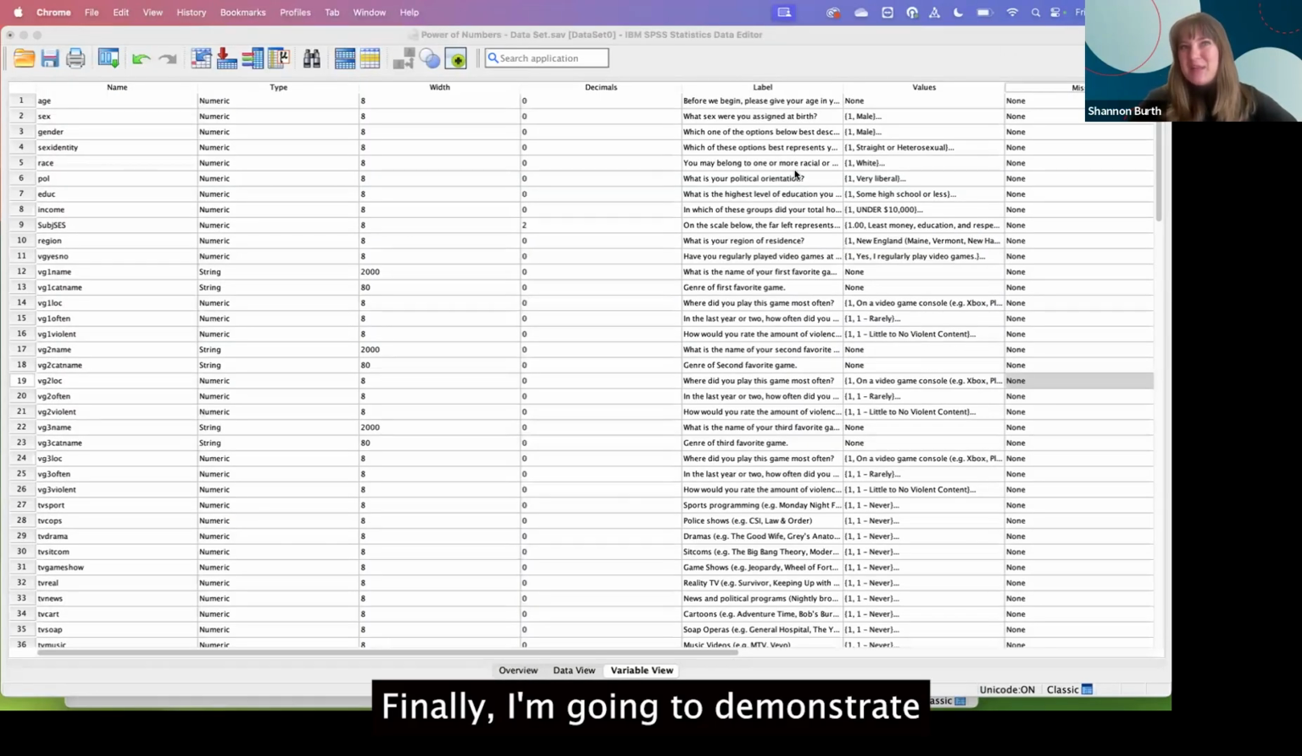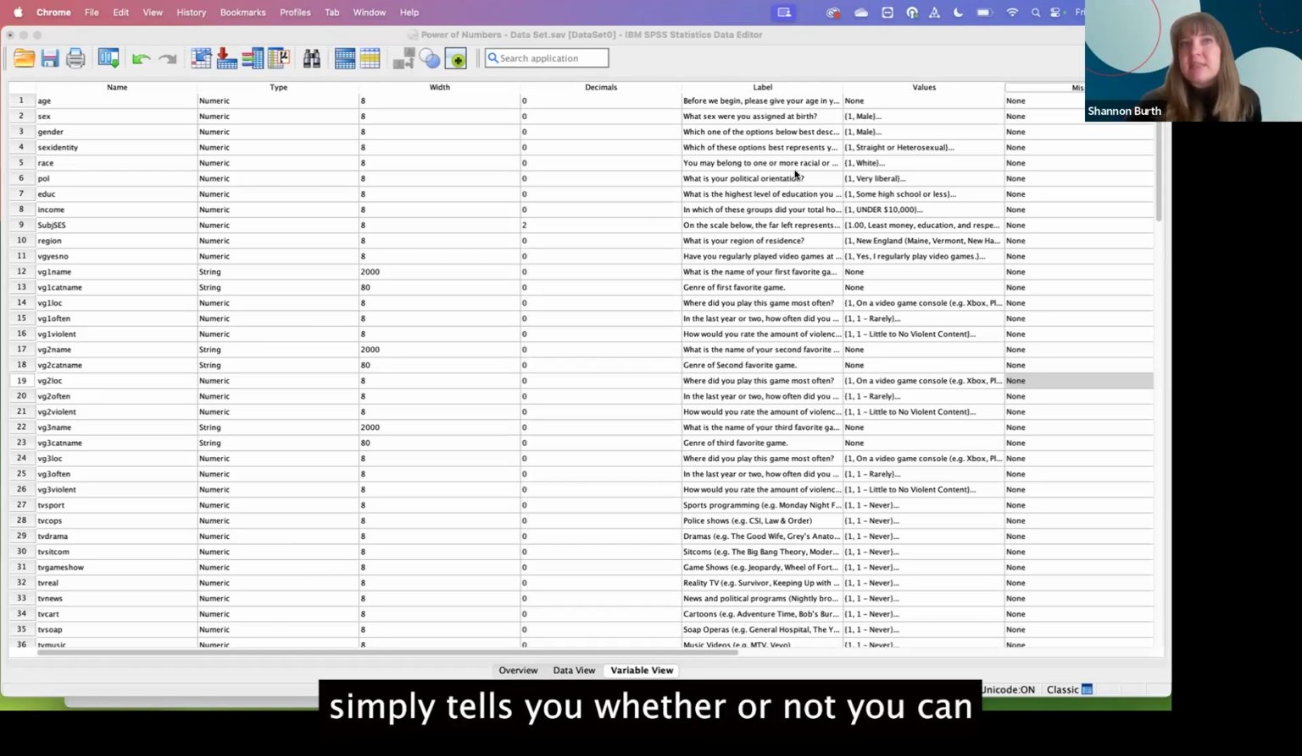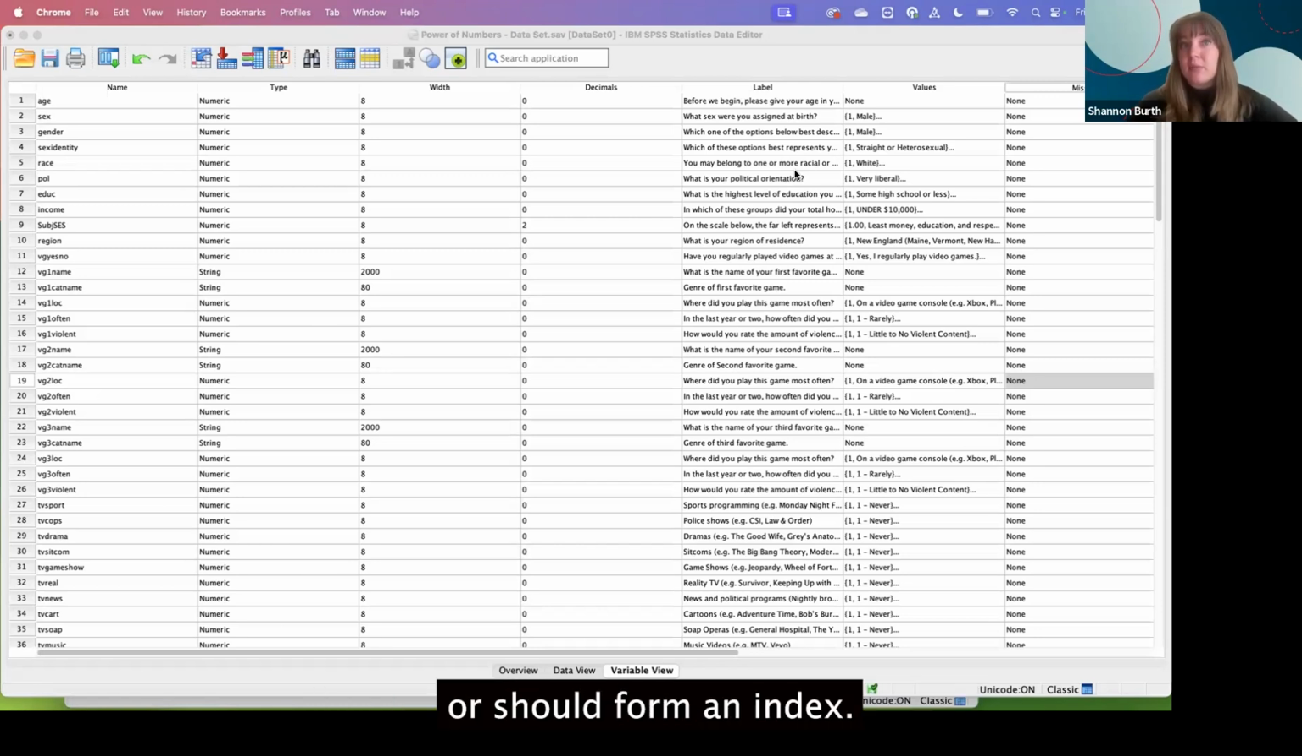Finally, I'm going to demonstrate how to form an index. This is the last step in the reliability analysis. It's important to note that the reliability analysis function in SPSS simply tells you whether or not you can or should form an index. It doesn't actually create the index.